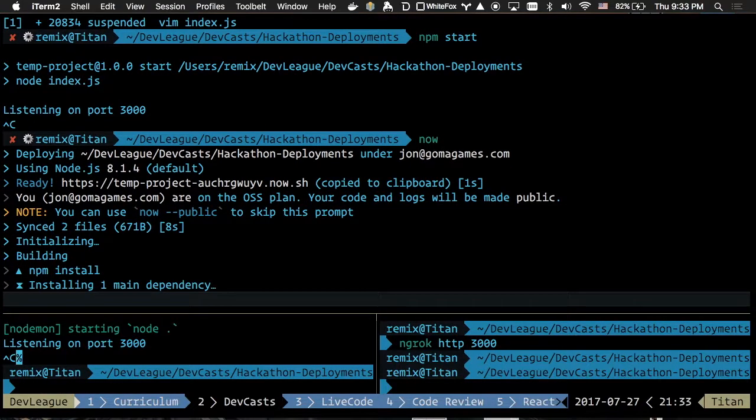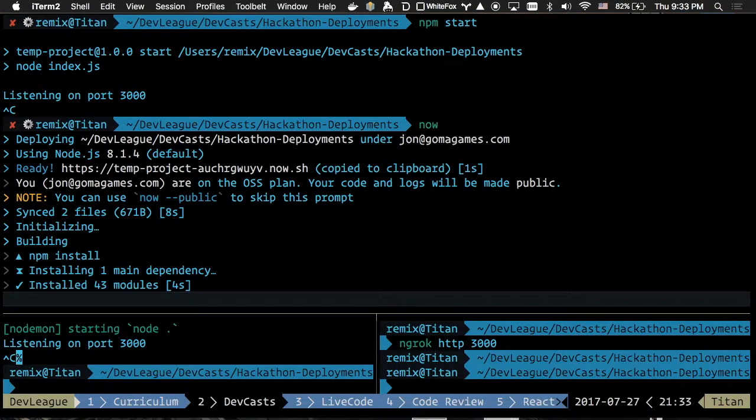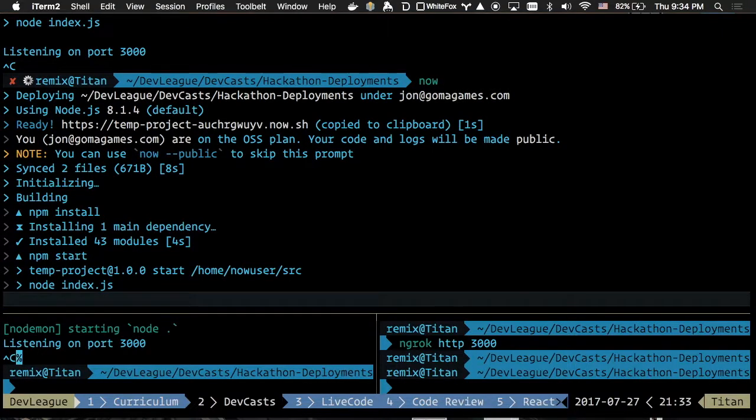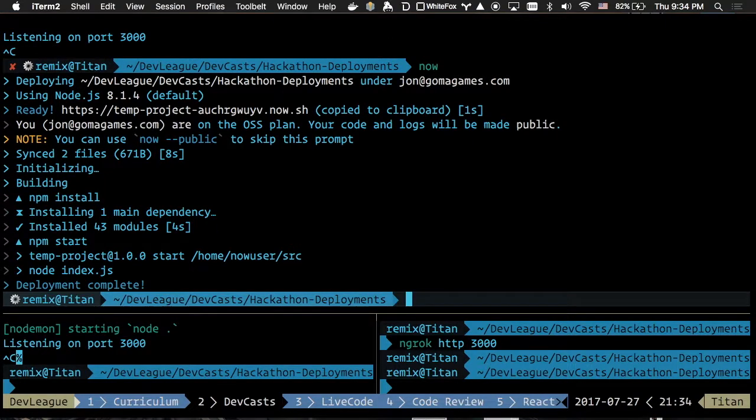So it is a free service. Because it's free, you're not paying for it yet, it's assuming that you're deploying open source projects, things that you don't care if people have your source code. Never upload anything sensitive. And it says my deployment is complete.